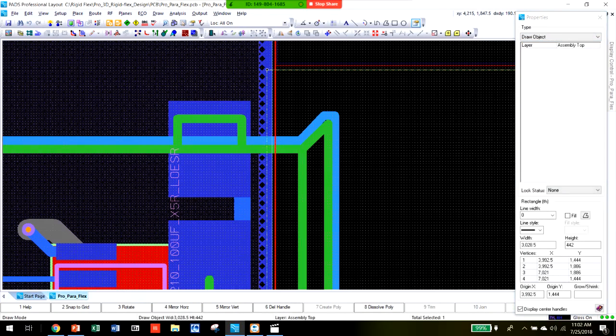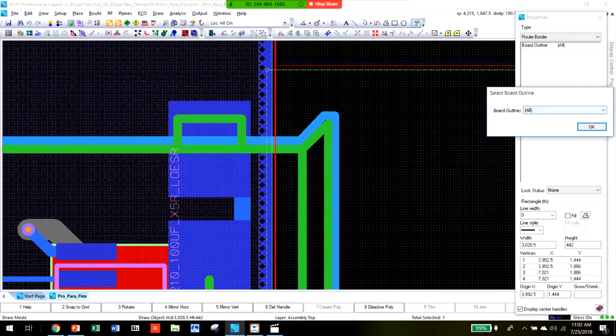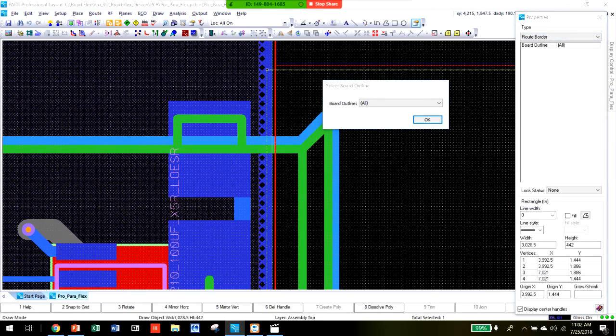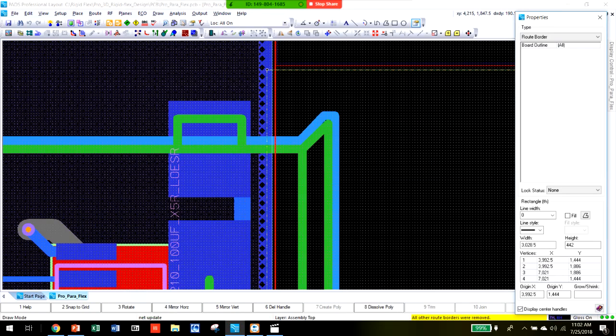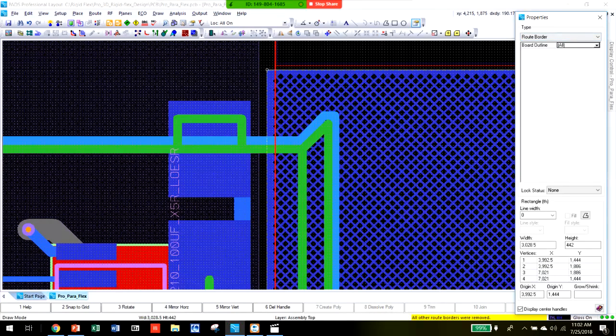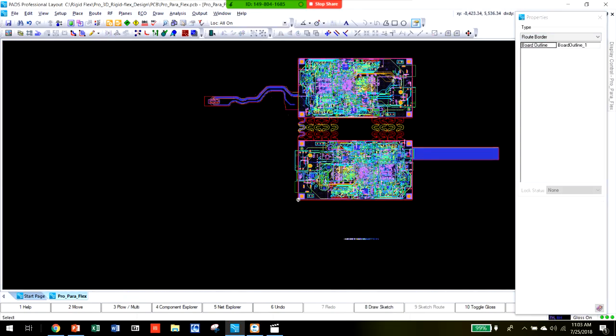And then we're going to go ahead and select our routing area. Really easy to do. Here's our route border. We are going to go ahead and select that. Route border, perfect. Outline all. Layer 3. Okay, so now that we've got that in place, we can go ahead and add a component.